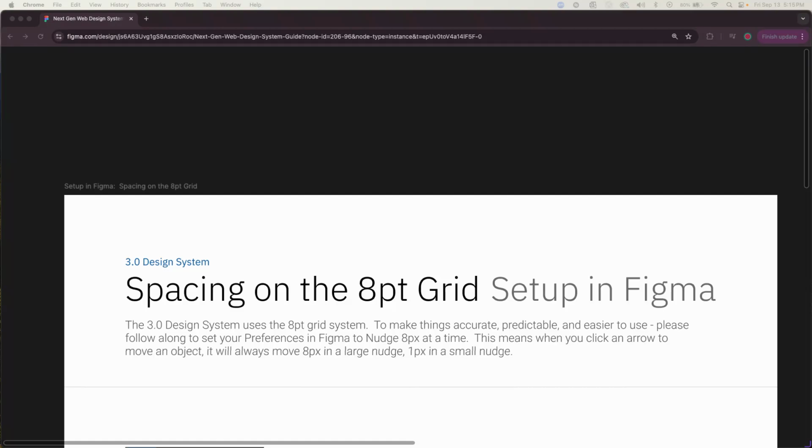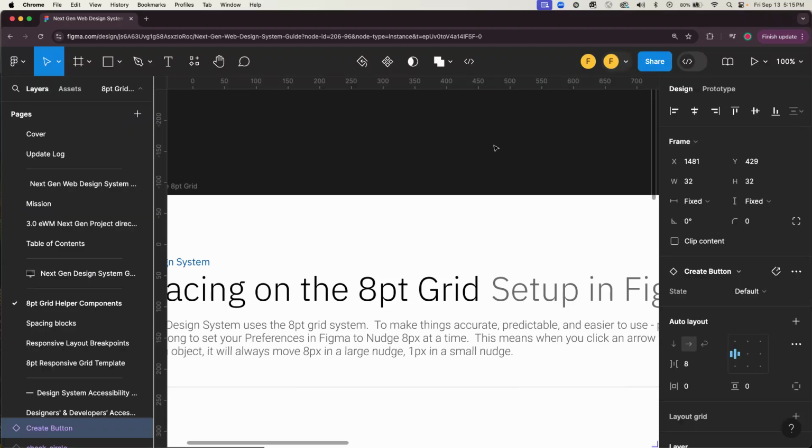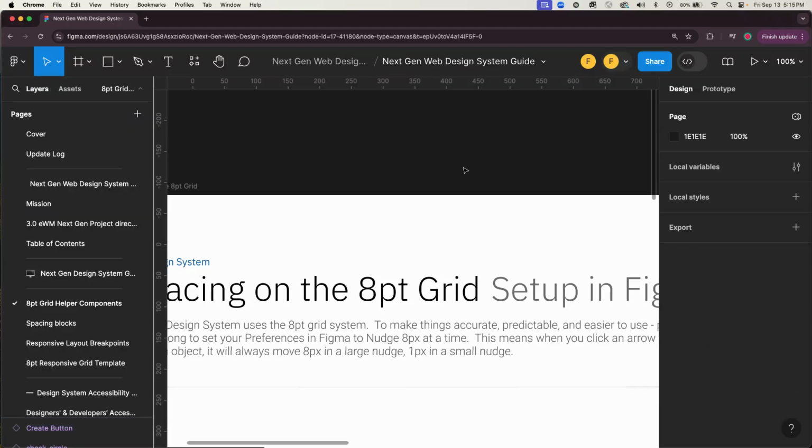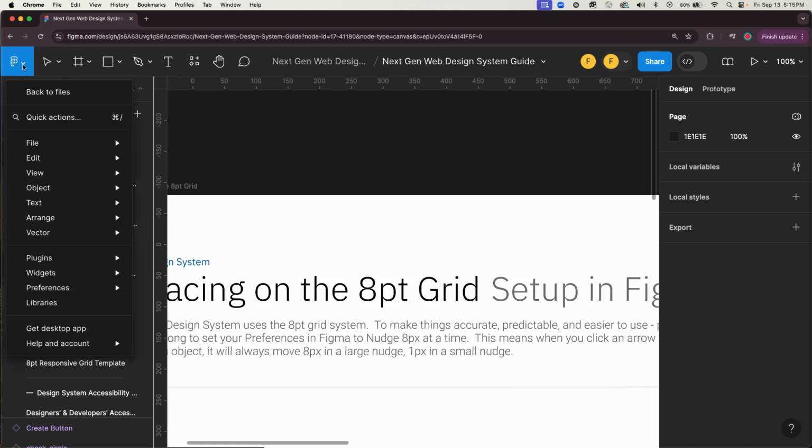This is a quick guide to start you off on any project. And what you want to do is work on confirming that your preferences are set up on the 8 point grid in Figma for the big nudge. And to do that, we're going to go into any Figma file that we're working on. In this case, I'm working on the Next Gen Web Designs System Guide. And this works on any Figma.